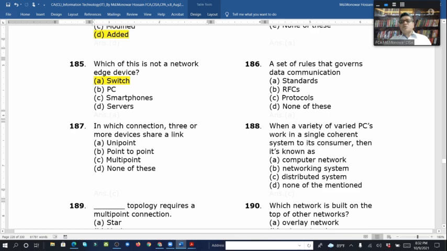A set of rules that governs data communication. Here the options are standard, RFC, protocol. The answer is standards. A set of rules that governs data communication is called standards.